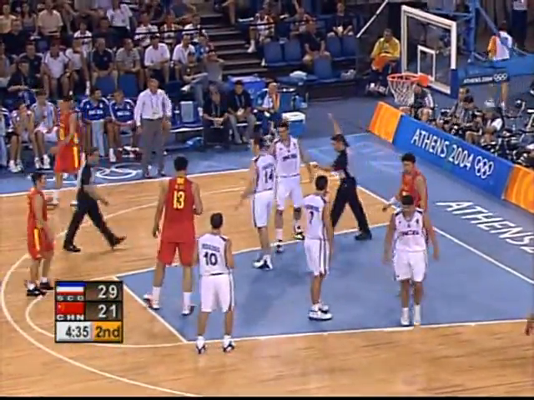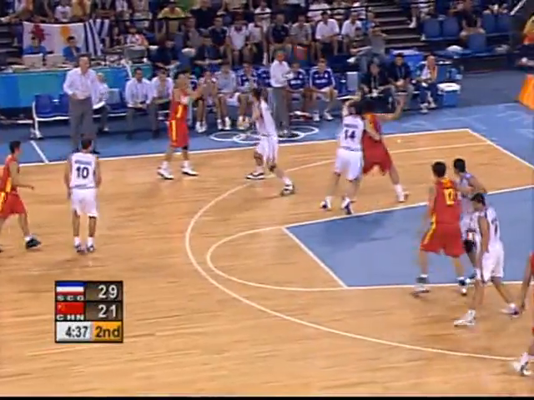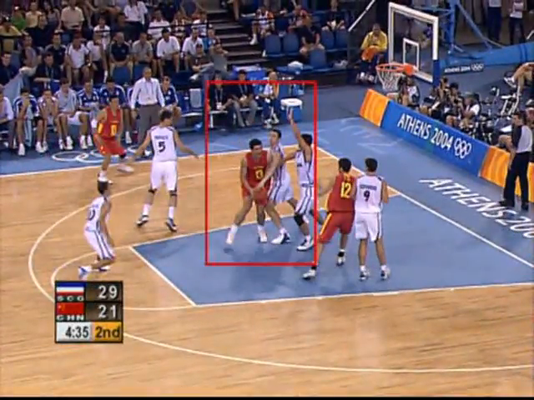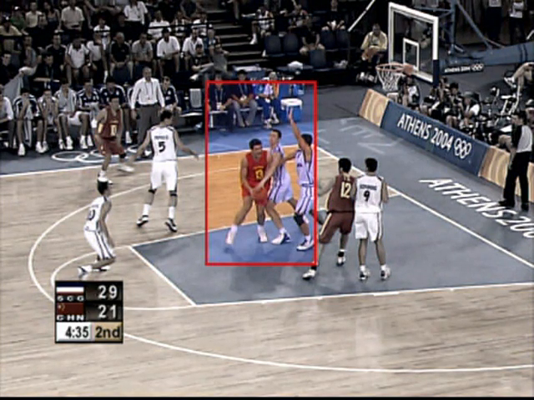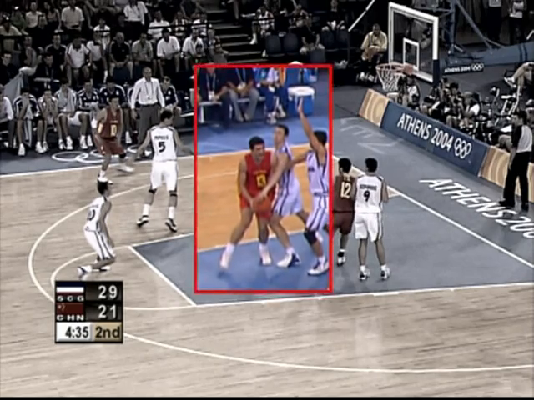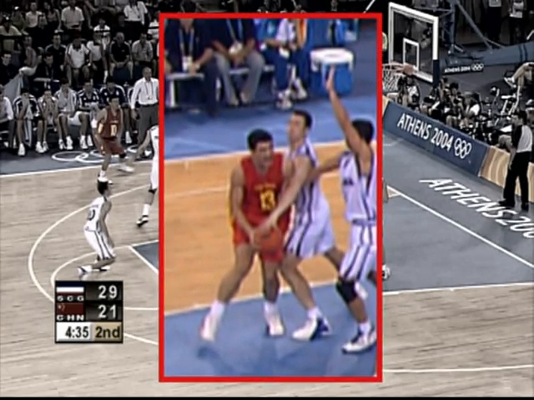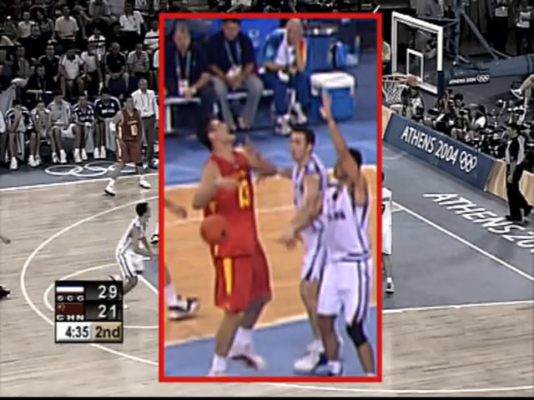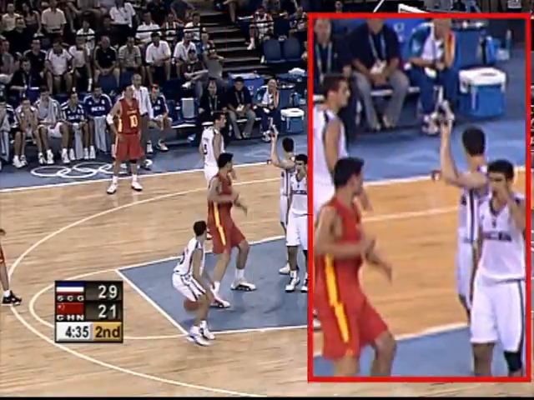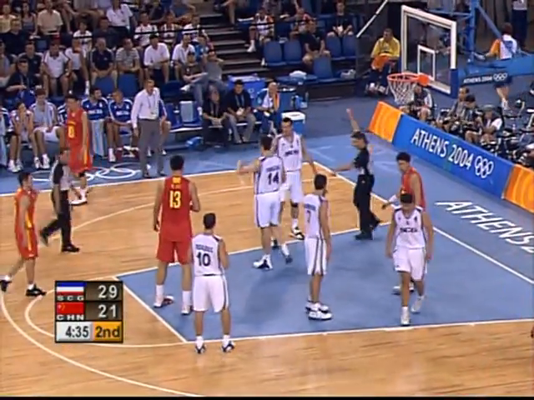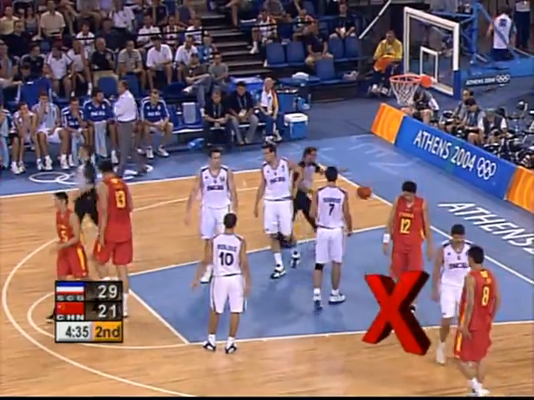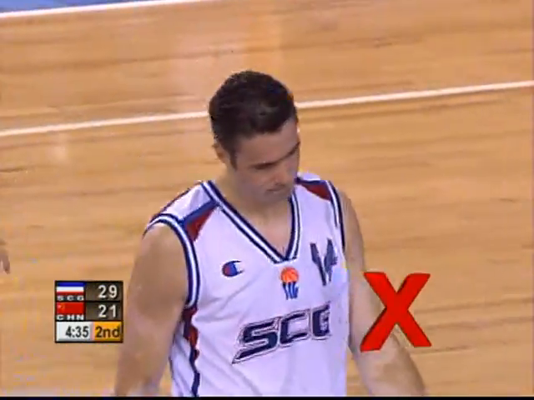Let's replay the sequence. Red 13 receives the ball in the low post and turns to attempt a field goal. He is held and fouled by White 14. Red 13 clearly makes a continuous body movement with his arms preceding the release of the ball. The officials called throw-in from the end line. Wrong.